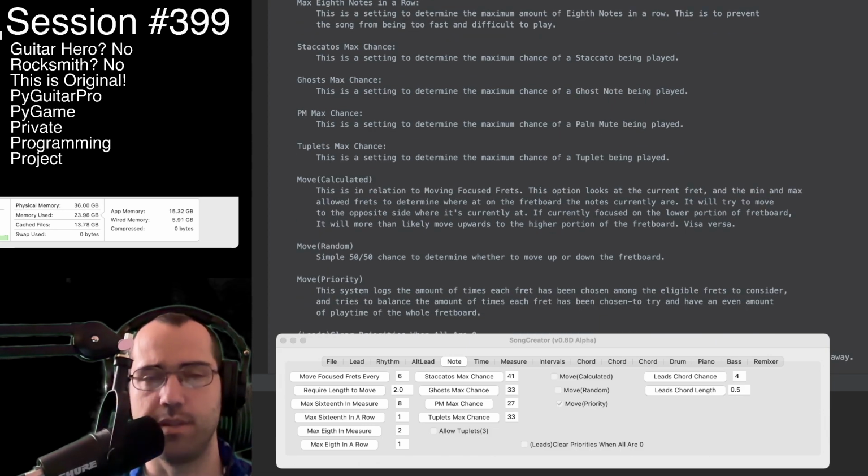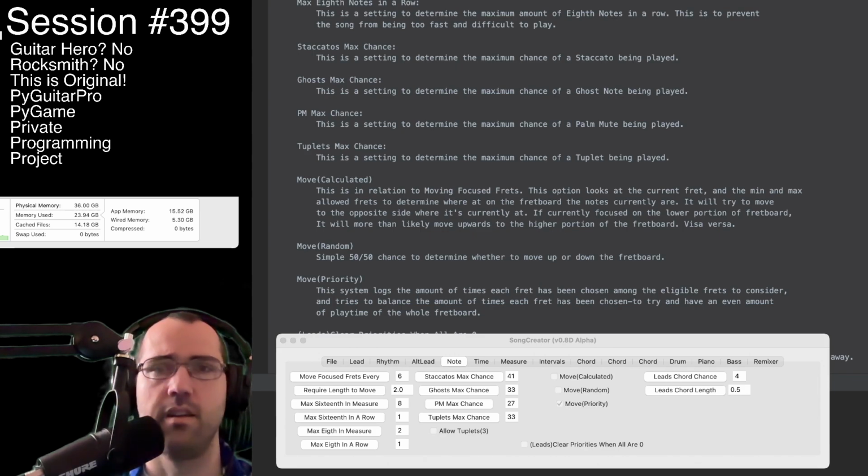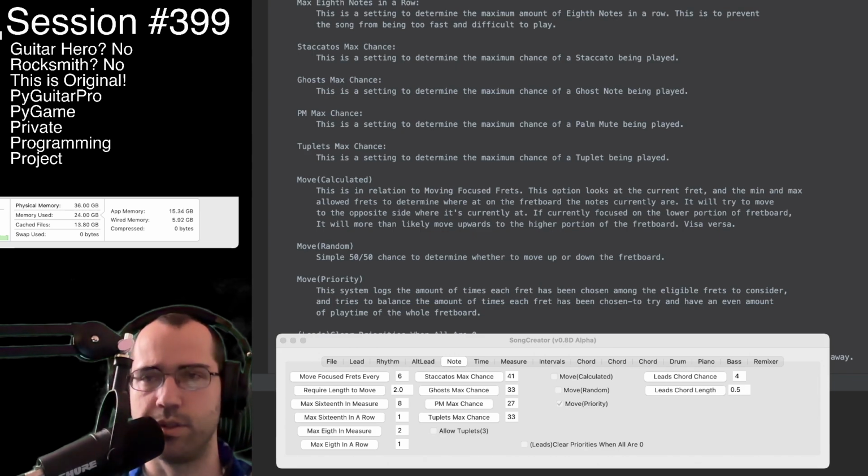Max 8th in a measure. This setting is to determine the maximum amount of 8th notes in a measure. This is to prevent the song from being too fast and difficult to play. Dynamic tempo is a further safeguard for this.